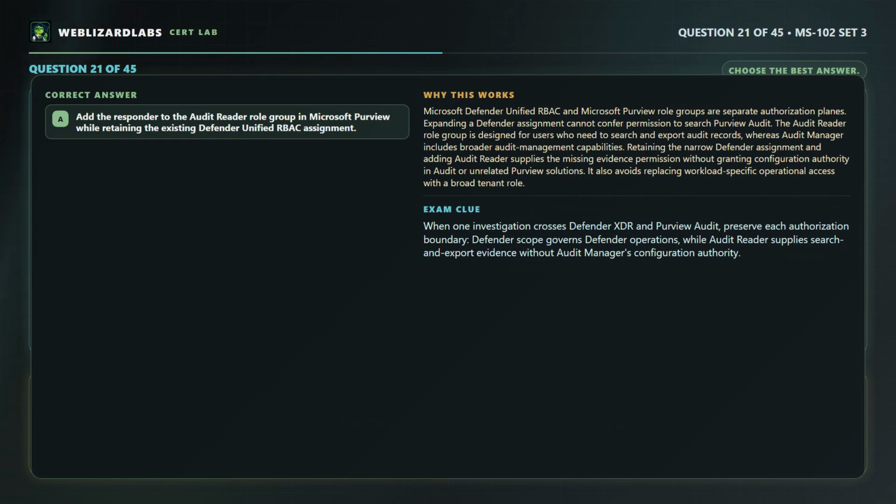The correct answer is A. Add the responder to the Audit Reader role group in Microsoft Purview while retaining the existing Defender Unified RBAC assignment. Microsoft Defender Unified RBAC and Microsoft Purview role groups are separate authorization planes. Expanding a Defender assignment cannot confer permission to search Purview Audit. The Audit Reader role group is designed for users who need to search and export audit records, whereas Audit Manager includes broader audit management capabilities.